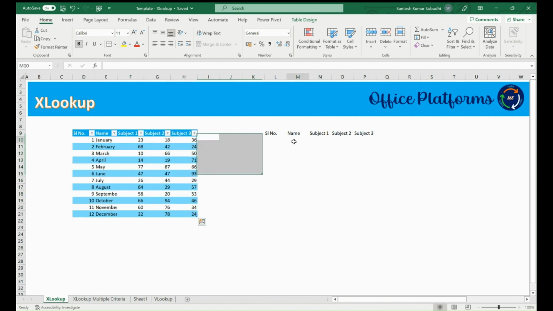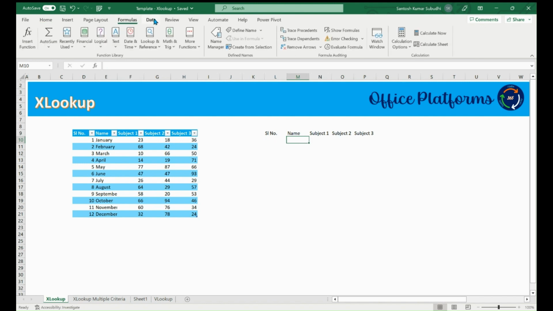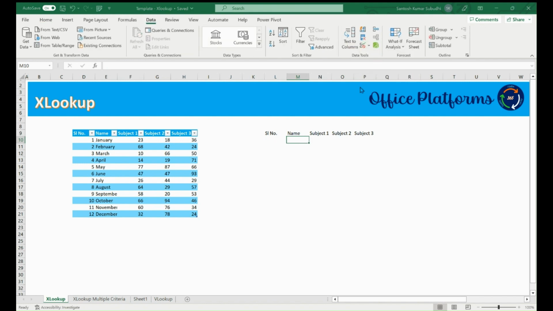Now I want to fetch the scores of March for each and every subject along with the serial number. Suppose I write March, so let us make our life easier. Let me create a simple data validation so that it can be very much dynamic. Okay, so it is March.